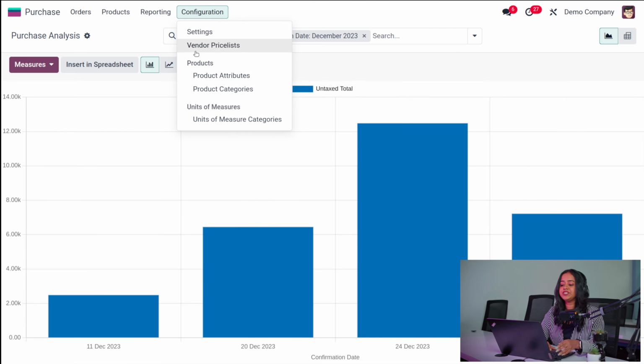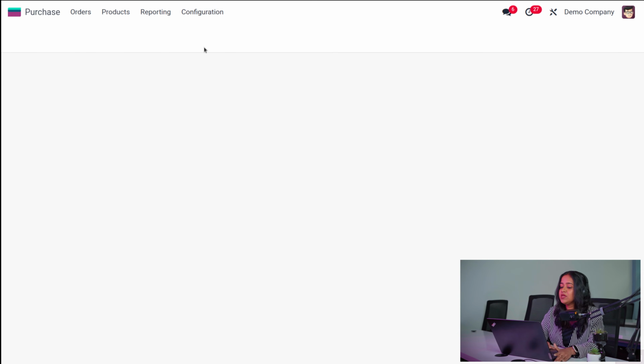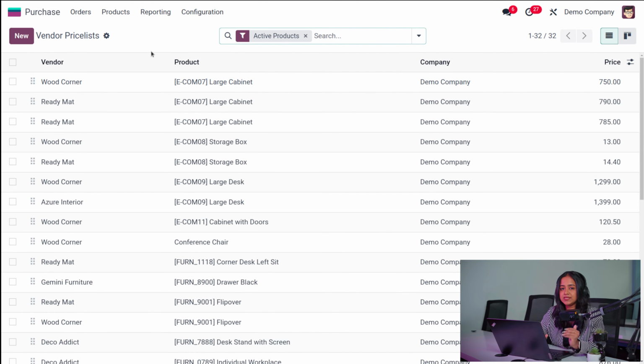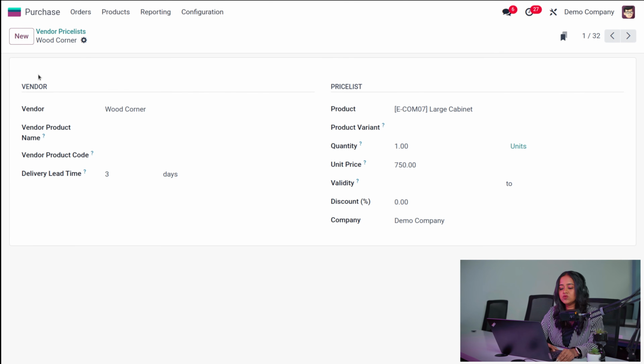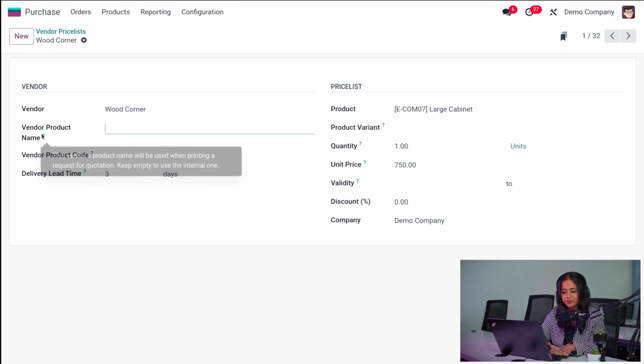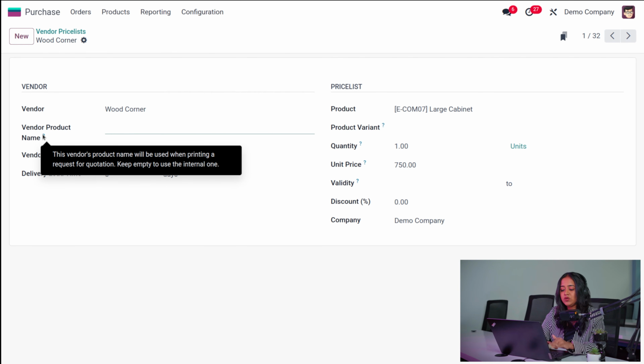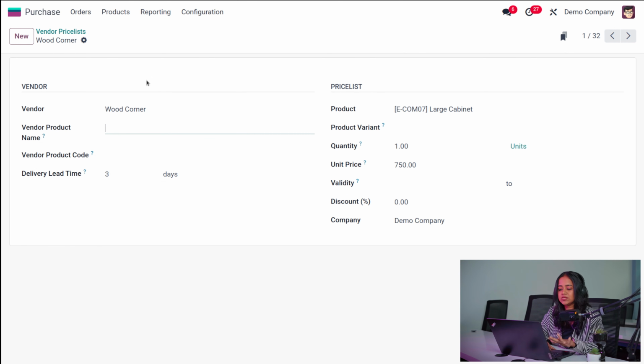Next you have the configuration, where you have the vendor price list. So that is basically configuring a price list based on a particular vendor. So we'll open one which is already created. So here you can see wood corner is chosen as a vendor, and if you want to add any product, you can add a product over here, which is vendor product name. So this vendor's product name will be used when printing a request for quotation. So keep empty to use the internal one. So that's why it's kept empty.